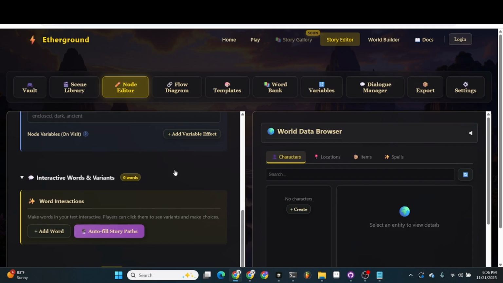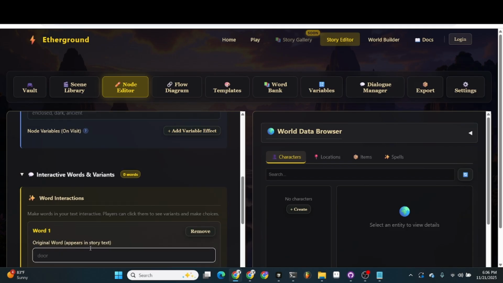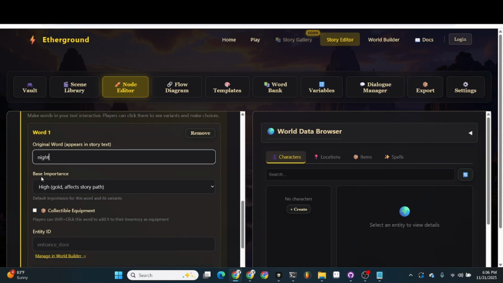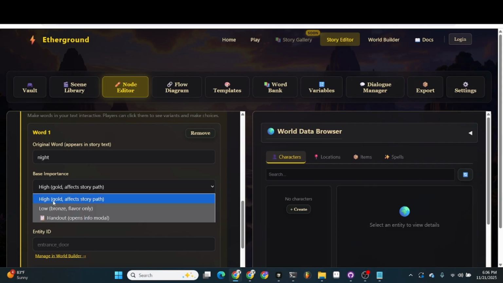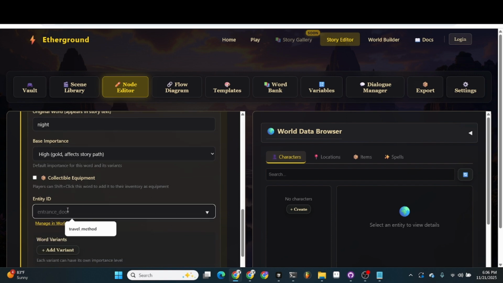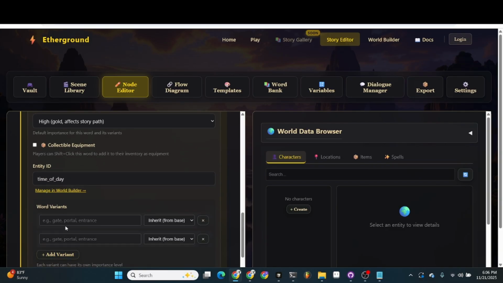In fact, I can go one step further and add a word, night. Oh, and important, this word has to be marked high because this dictates the styling and editability of the word. Words that are marked low can still be changed but won't change the branching narrative. Words that are high will change the branching narrative. So I'm going to put time of day as the entity and add just two variants.